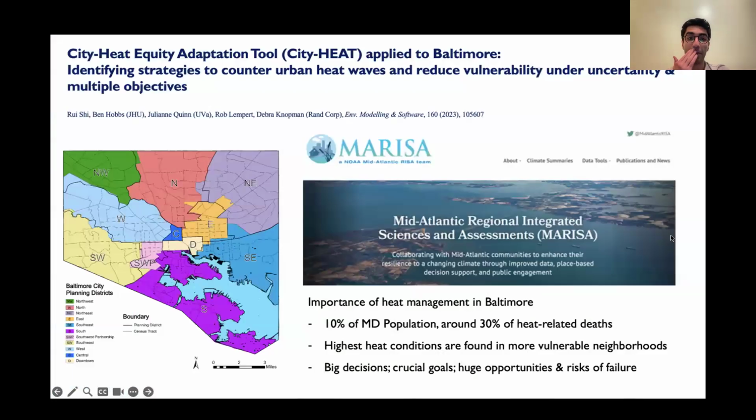All right. So what is CityHeat? It's basically an urban adaptation tool that provides policies and strategies at planning district level to counter the effects of urban heat waves. And it does this while considering all these uncertainties that we can have inside the city. It was developed here at Hopkins a few years ago by Raishi, who was a PhD student here. And it was under a project called Marissa.